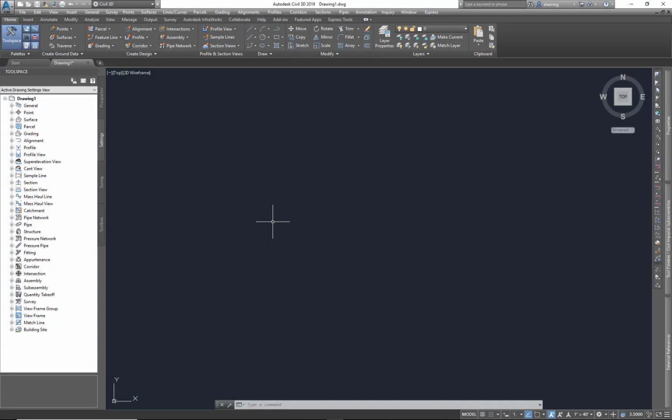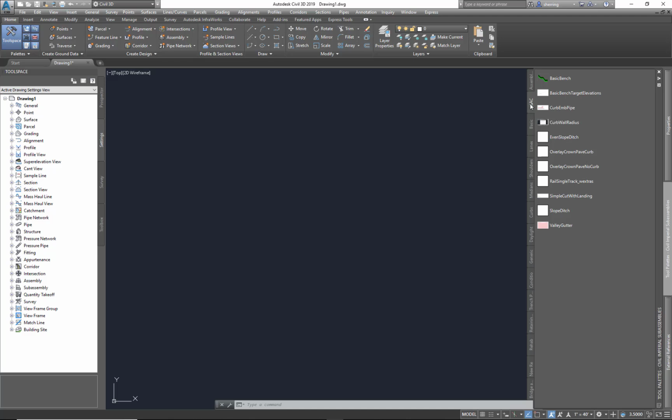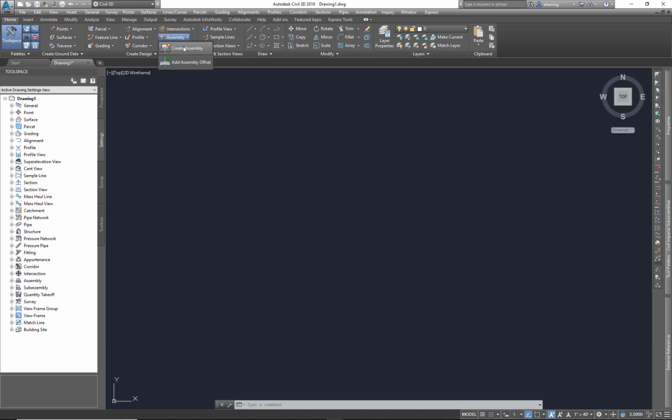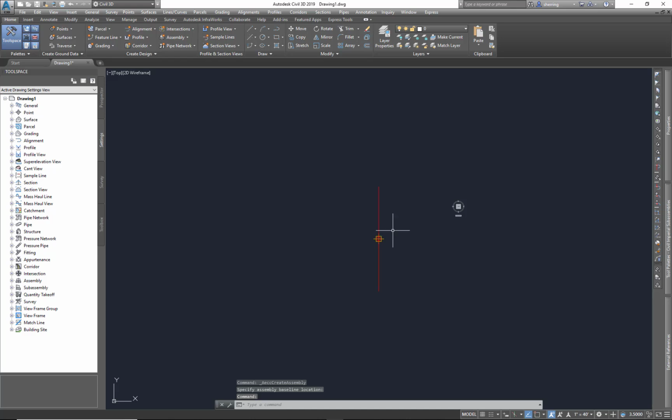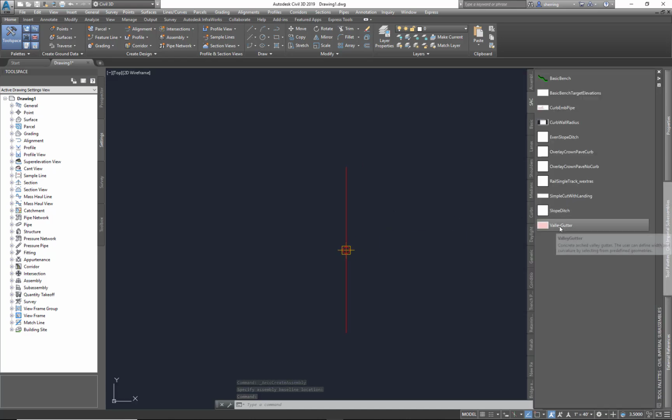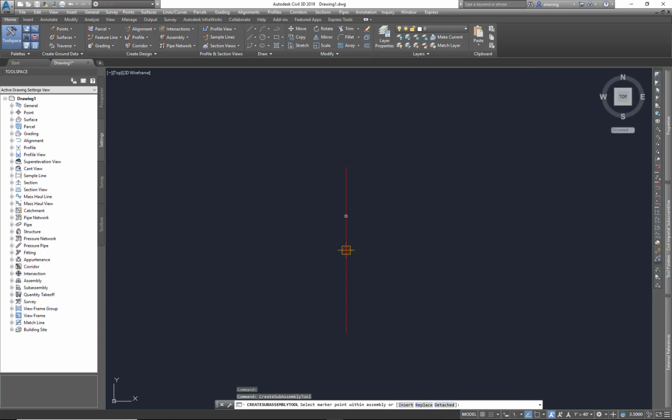Okay, so I'm here in Civil 3D, and on my tool palette I already have the subassembly added. So what I'm going to do is create an assembly real quick. So just assembly, create assembly. I'm going to call it valley gutter. I'm going to hit OK, select my point, and then I'm going to choose my valley gutter option here. So concrete valley gutter. I'm going to select that and add it to the Civil 3D assembly.